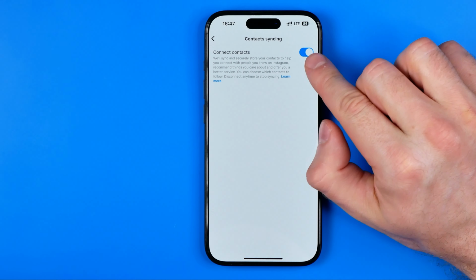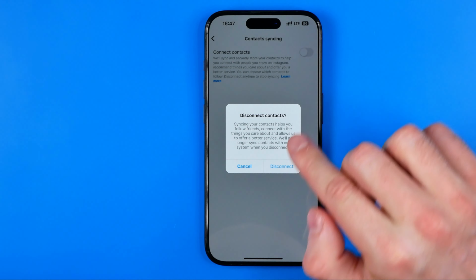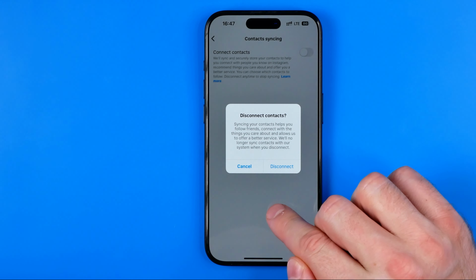To deactivate this option, hit at that switcher and then tap at Disconnect.